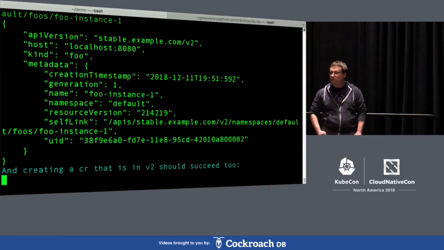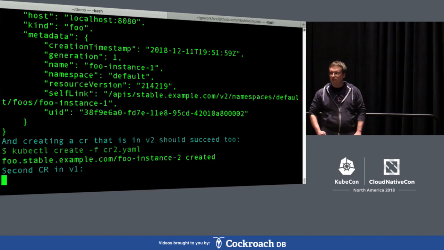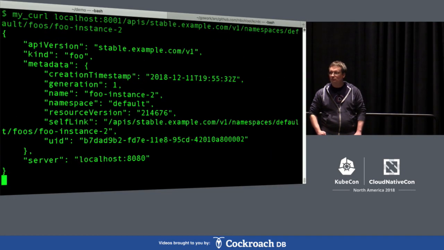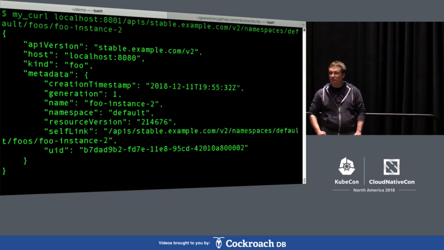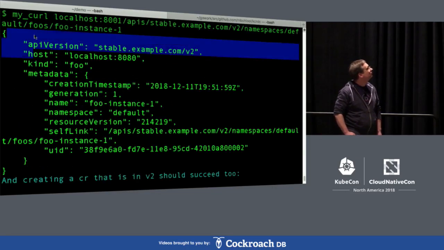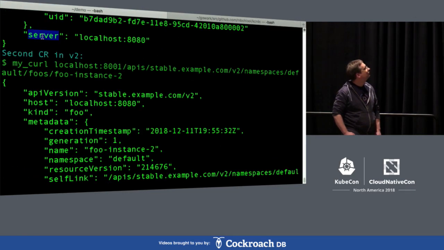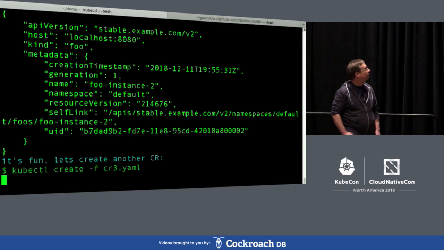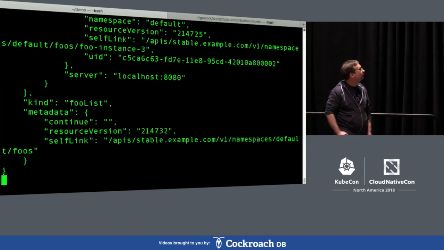Now if I create CR2 that is in version 2, it will create it, convert it to v1 and store it. I can actually get it in v1 or v2. You can see the v1 has server and the v2 has host in it, here and here. And then it's fun. Let's create a third one, and then let's list everything.